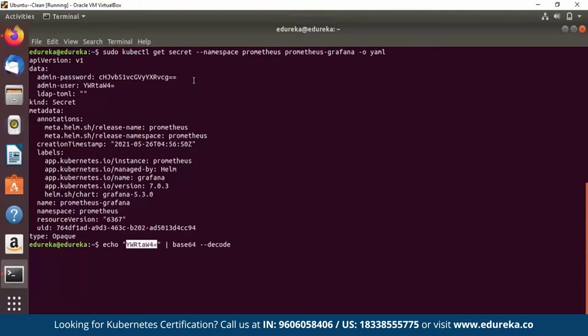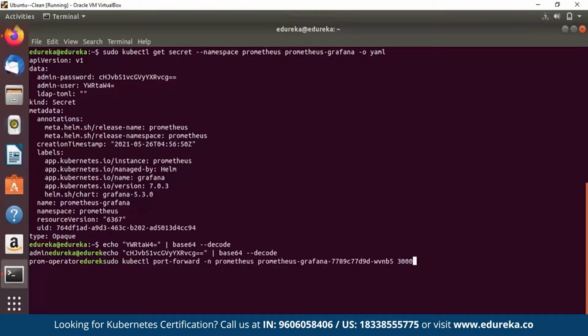Okay, so we are just going to echo this and decode it with base 64, and you can see that the admin username is admin. And the same thing we're going to do with the password. We're just going to type in echo, add in the password and decode it using base 64. You can see that the password is prom-operator. So I'm just going to execute the command kubectl port-forward and execute this.